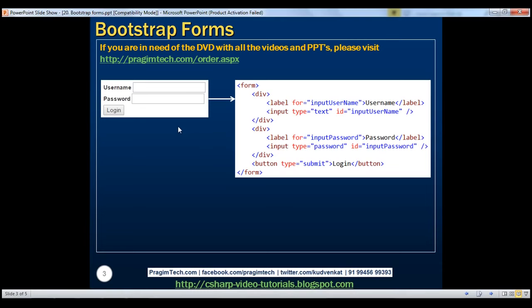At the moment, this form is not looking very pretty. Let's see how to make this pretty using Bootstrap. Bootstrap provides three form layouts. Vertical form layout is the default one. It also provides inline form layout and horizontal form layout.